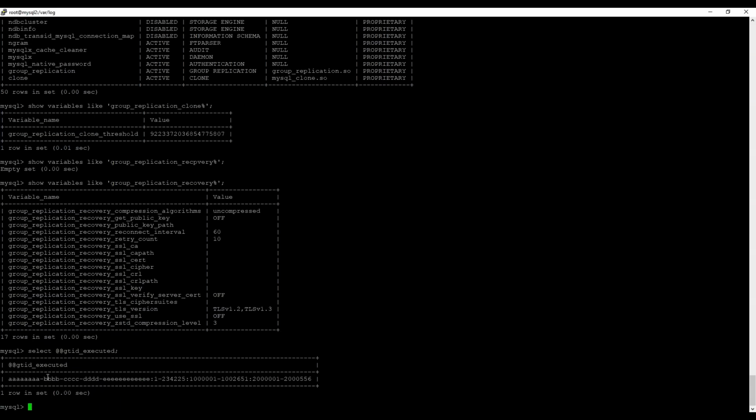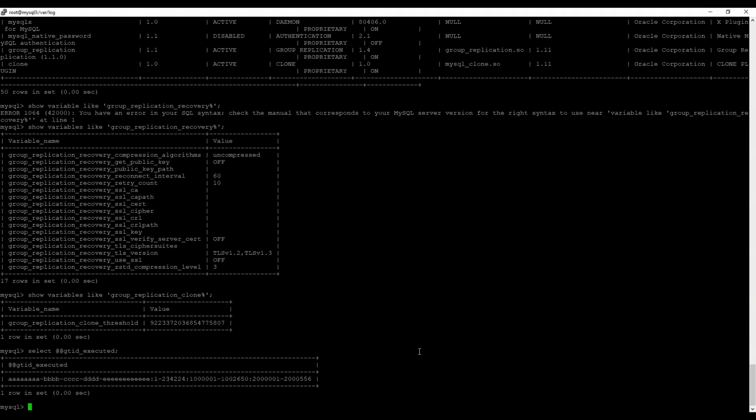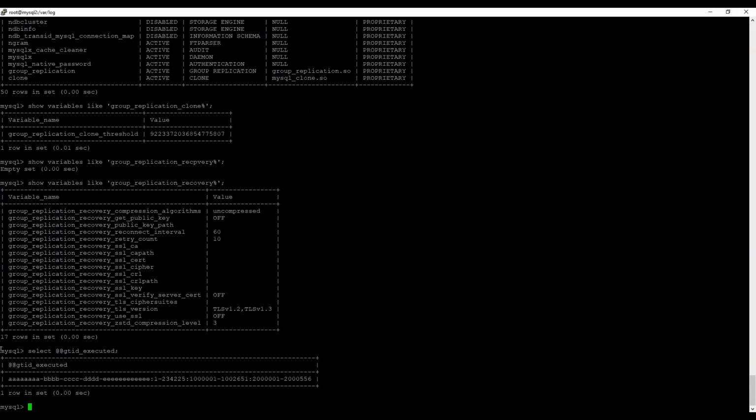GTID executed, we all know that it will show the details of the transactions that this member has got. So this member has got all the transactions from one of the members till this level, and from the other member, and from the third member of the group. So let's compare these values. Let me copy that into Notepad.